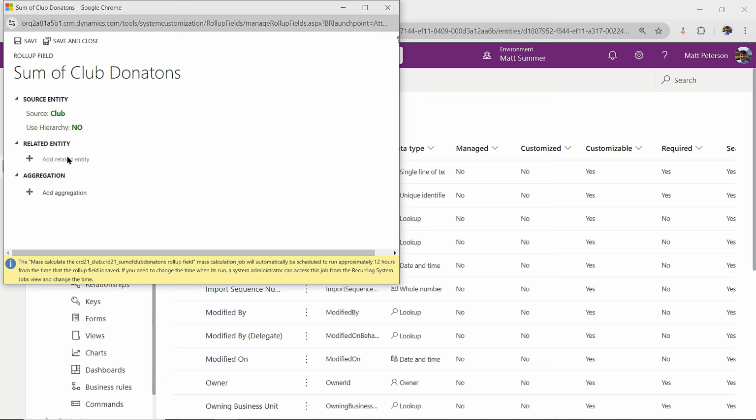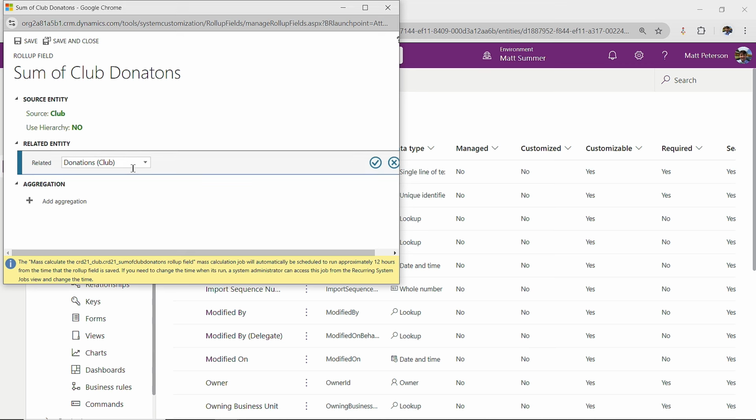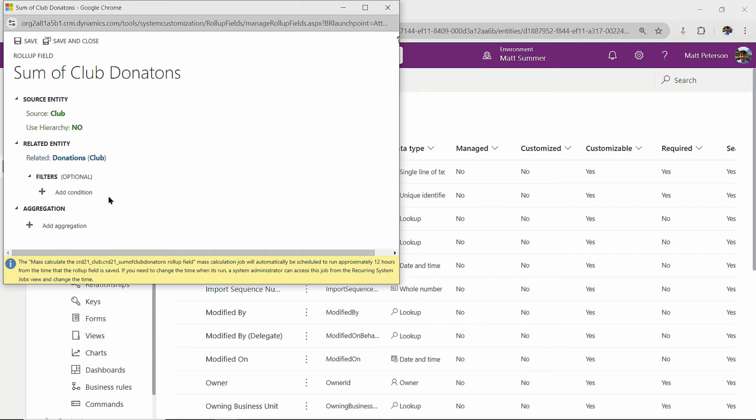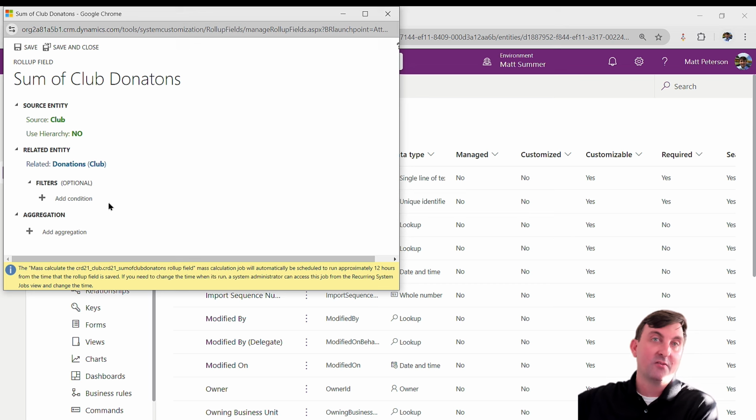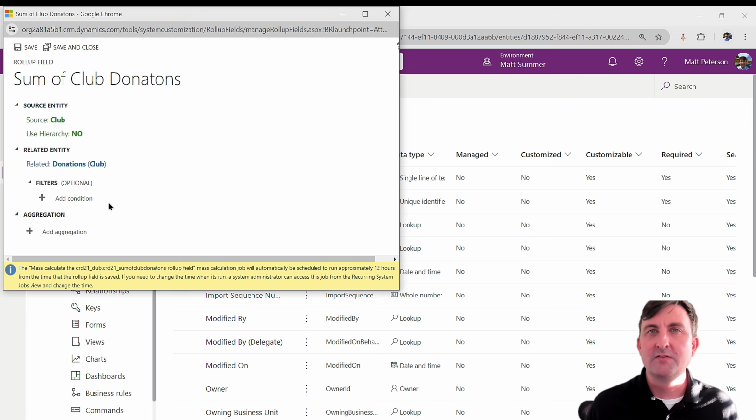We then go into adding a related entity. So we're saying, where are the children records? So again, my club donations has a lookup to the club table itself. So my related entity here is the donations table because it looks up to the club table. And then I come on over and I check that off. Now, if I want to put a filter, I could put filters in. So maybe I want a specific filter on the child records, whether that be based on a date, a specific column value. We're not going to be putting filters in here. I might do that for another video down the road. I want to see every single donation that has come in.